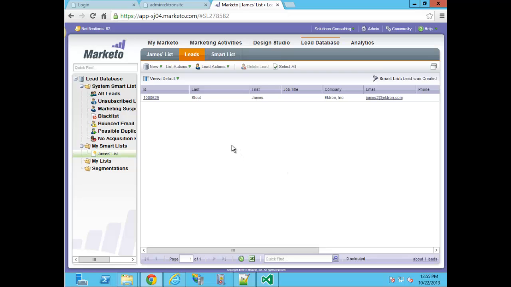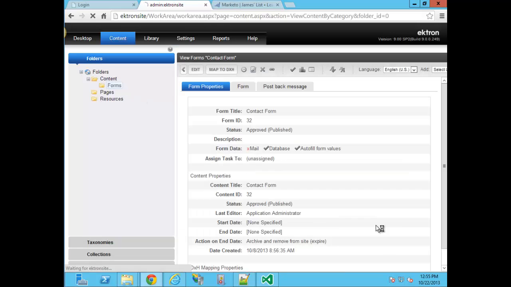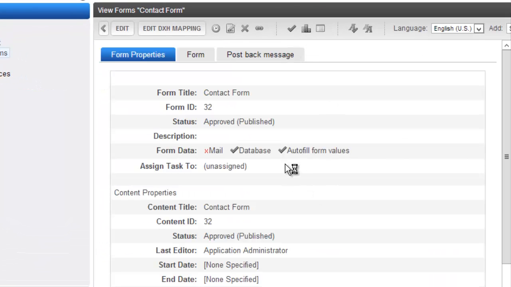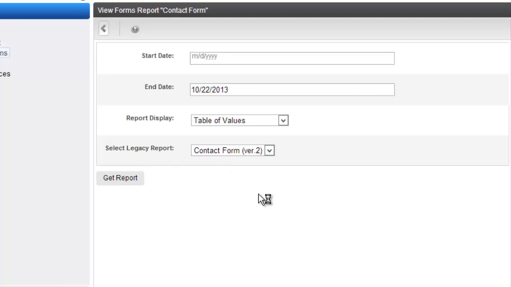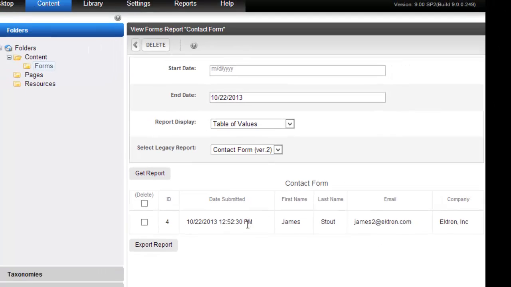And with this form submitted correctly, I can even go back into Ektron, close this test, view a report on the form, and I can see that the only data that was recorded was the data I submitted through Internet Explorer. You can see that test data has not been recorded as part of the form.